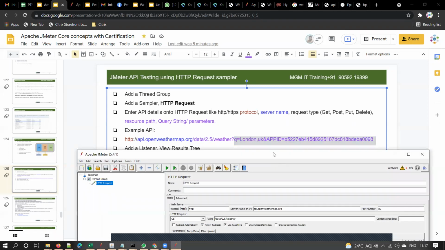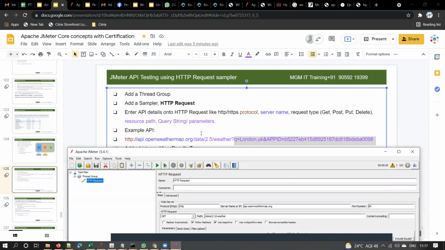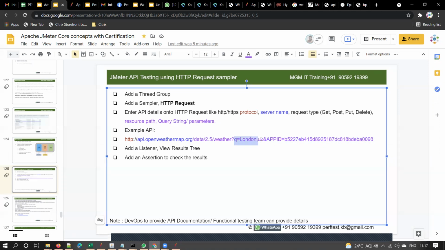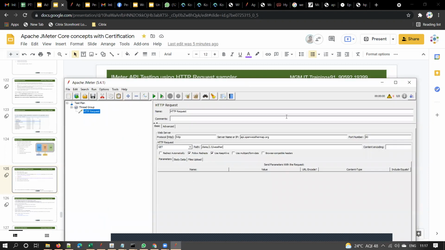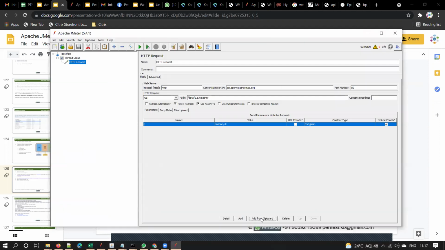Now coming back to this, how do we develop a JMeter script for this, right? So what you do is, I gave the resource path and I have to pass the query string, right? Now this is my query string, Q is equal to London, UK. Let me add the parameters. Now I have added name here. See, these are called name value pairs, right? What is the name? Q is the name. Value is London, UK.